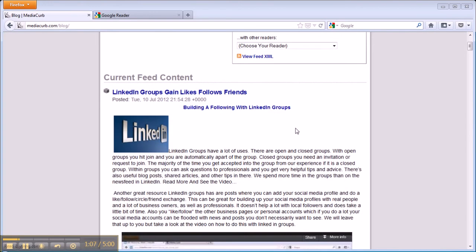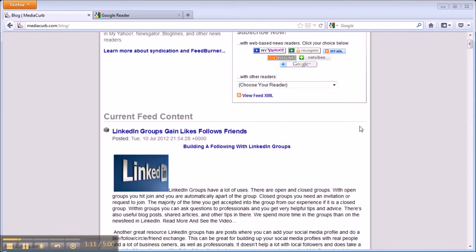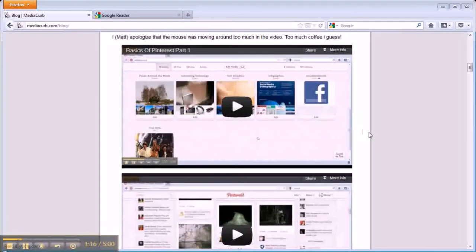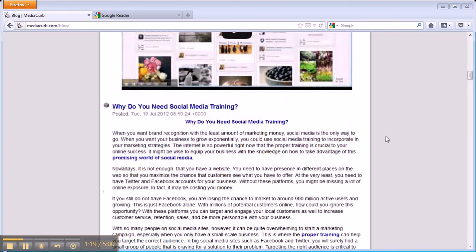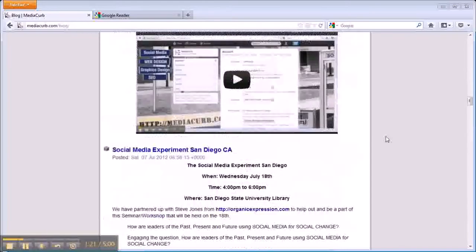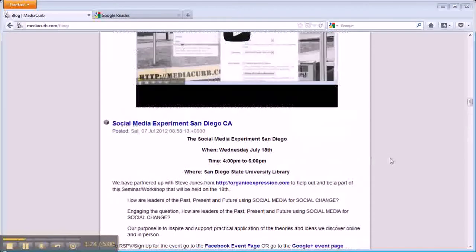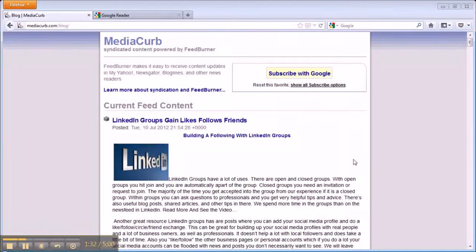But this is basically our RSS feed from our website, and it's just the different posts. I actually used our blog, which I'll put in there. So I did mediacurb.com/blog to burn the feed, and this is what it is. So it's just our blog. It's really simple. There's not a lot of images or a huge background or anything, so it can pull up on cell phones really easily.